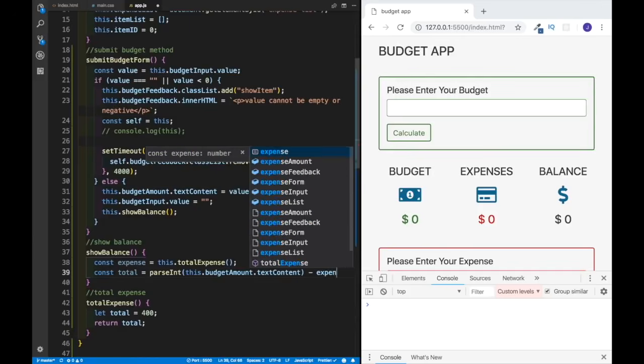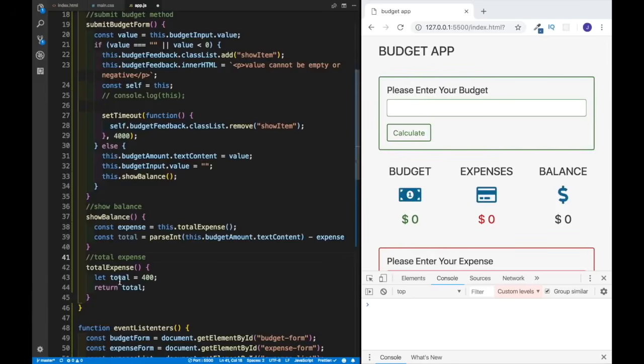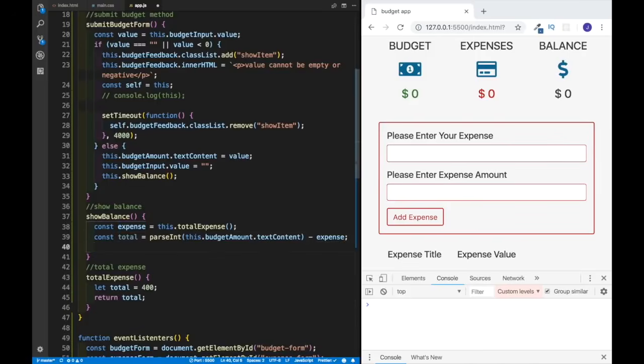So here let's do an expense. Now what is an expense? Like I said, later on, expense is going to make sense because we're going to be calculating all the values. For now, all we're doing is just returning the 400 since we're getting back this from the method.